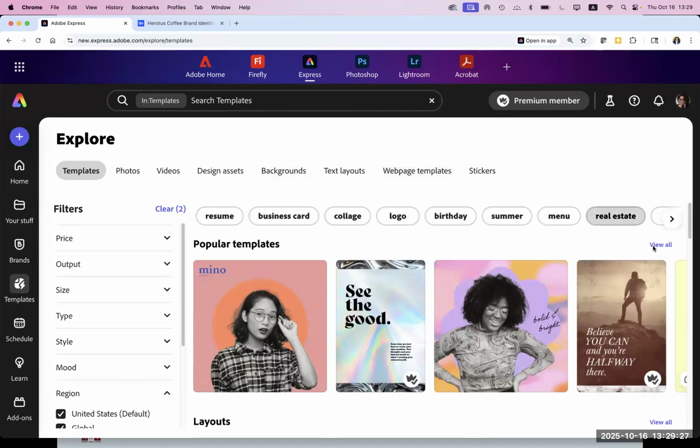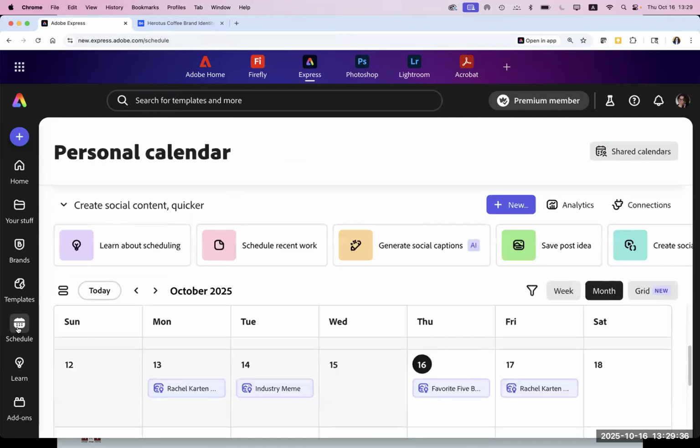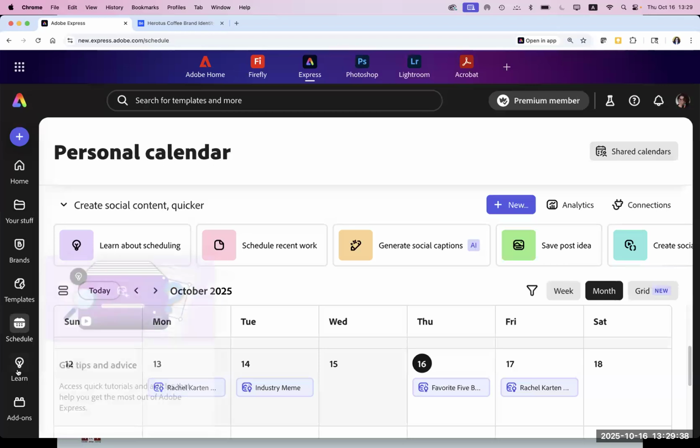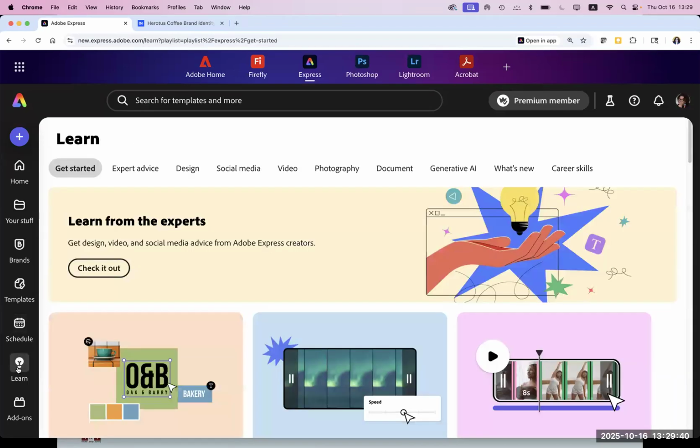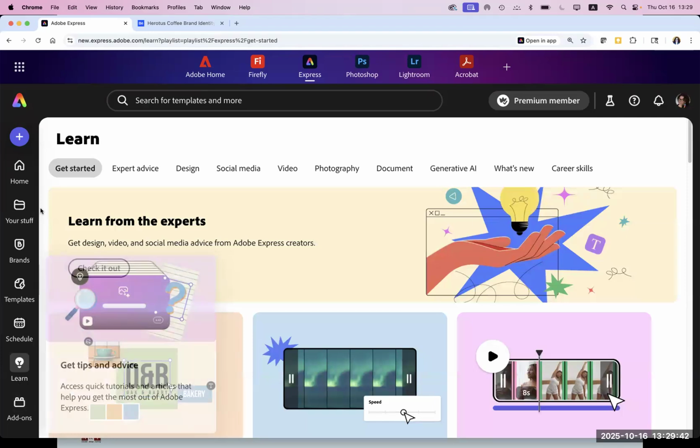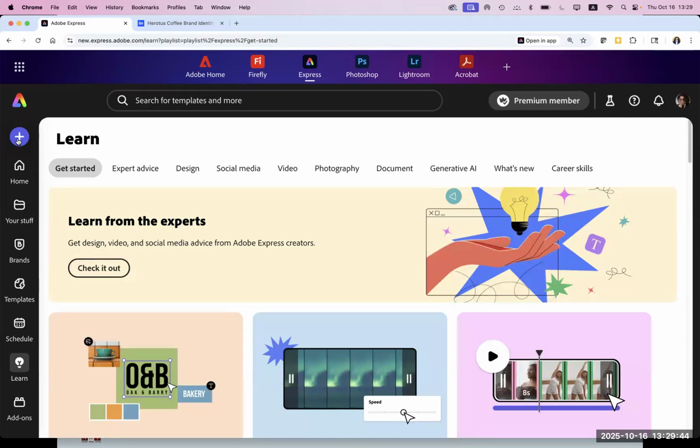So we can start working with templates, and look what I have over here. I can start working with different kinds of things. And all the way here, I can also schedule it and send it to social media. I have the learn area over here, and I have some add-ons. So this is kind of the left side over here.